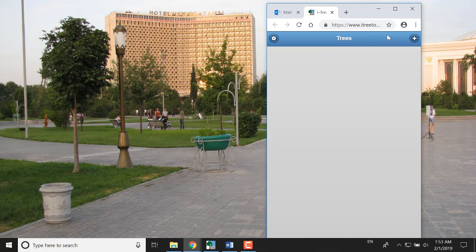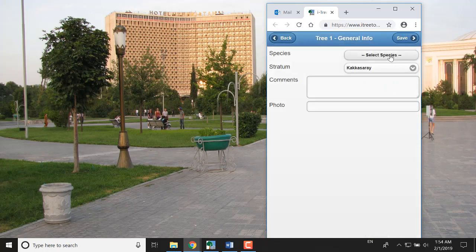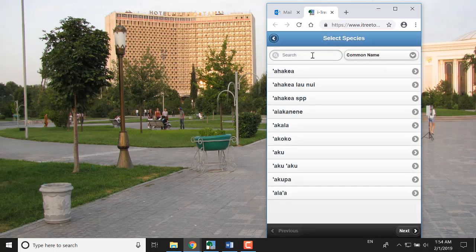Now I'm at the home screen, and when we want to start collecting trees, what we do is just simply hit that plus. So we're advancing the form. And what you'll see here is that in eco data collection, there are different categories. So the first one would be your general information. So this is where we have just basic tree information. You can see here that we have species at the top. So when we select a species, it has somewhat of a dynamic search panel here.